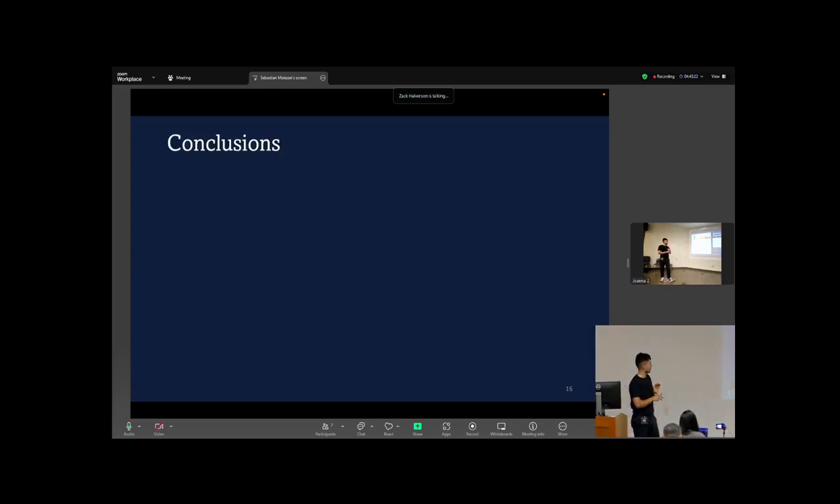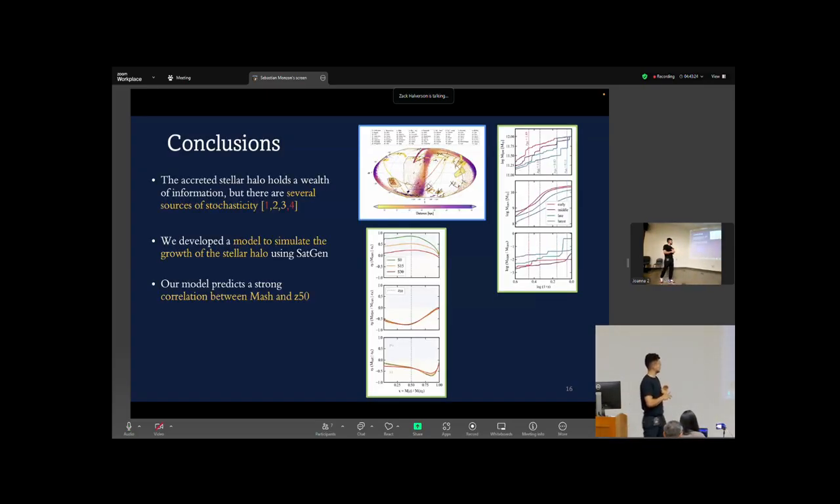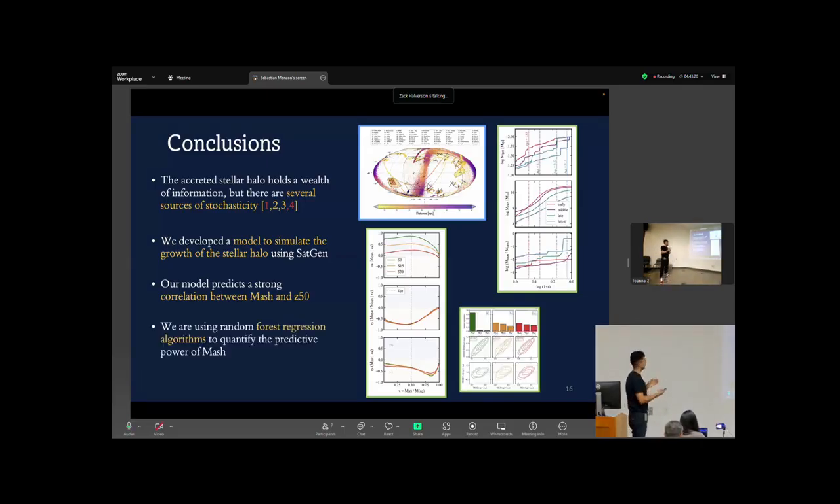But for now, I'll just leave you with my conclusions, which is that the stellar halo holds a wealth of information. We've developed a model to simulate the growth of the stellar halo that properly accounts for these different sources of stochasticity. And our model predictions show a strong correlation between Z50 and the accreted stellar halo, and we're going to be playing with random forest regression algorithms to test that.